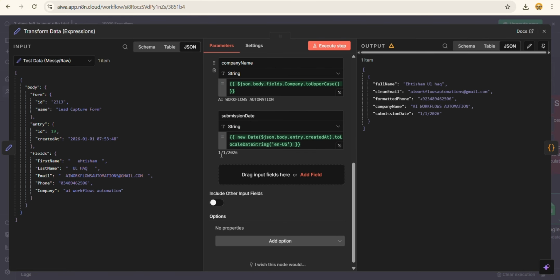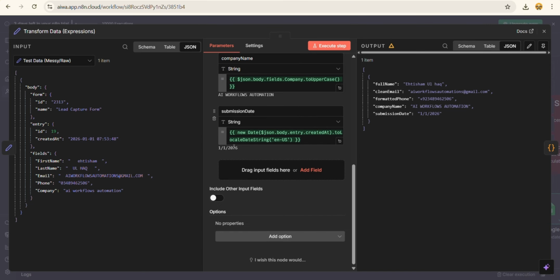So this is the date formation field, where date is transformed to a readable format. If you see the input, the input does not exist, so it's using the default expression. It will work like this, let me show you.